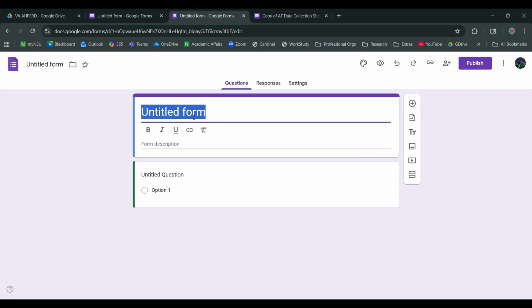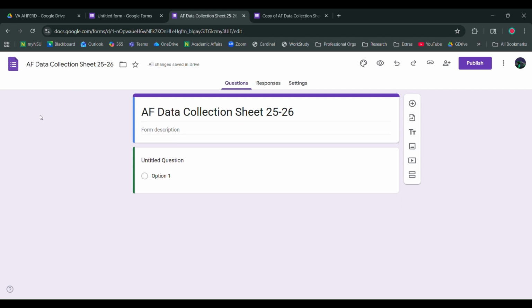For example, my name, initials AF, we can call this data collection sheet, and this school year is 25-26. If we go up to the top left here, it should automatically rename it. Great. So a couple things before we get into it.